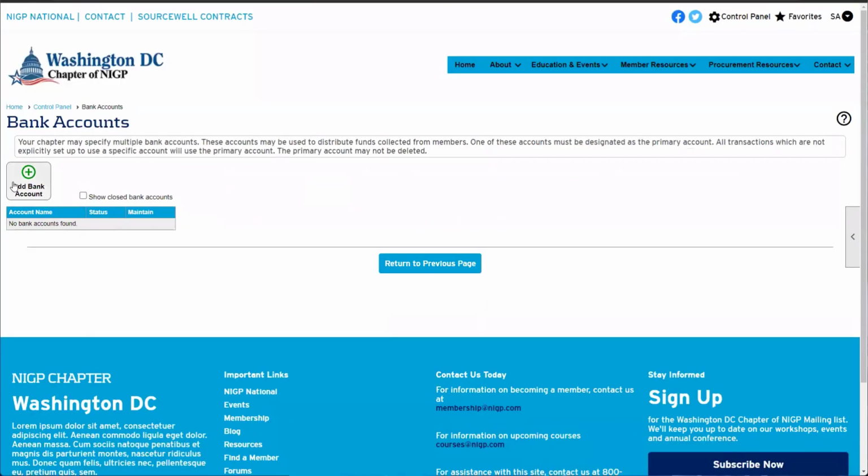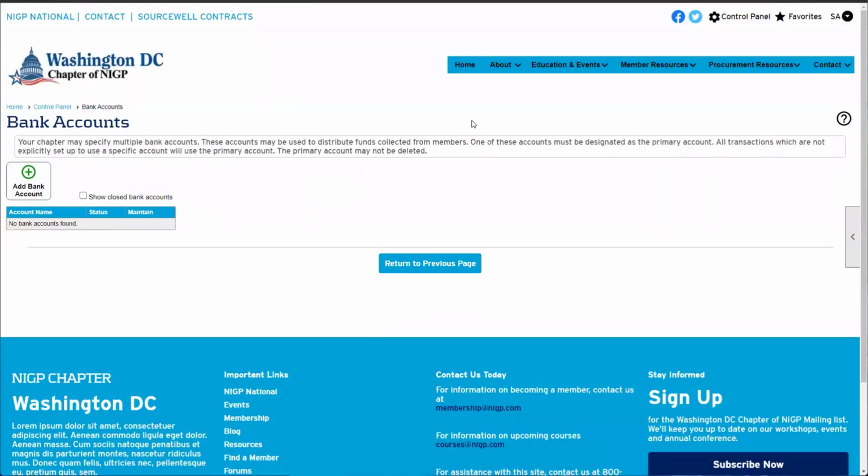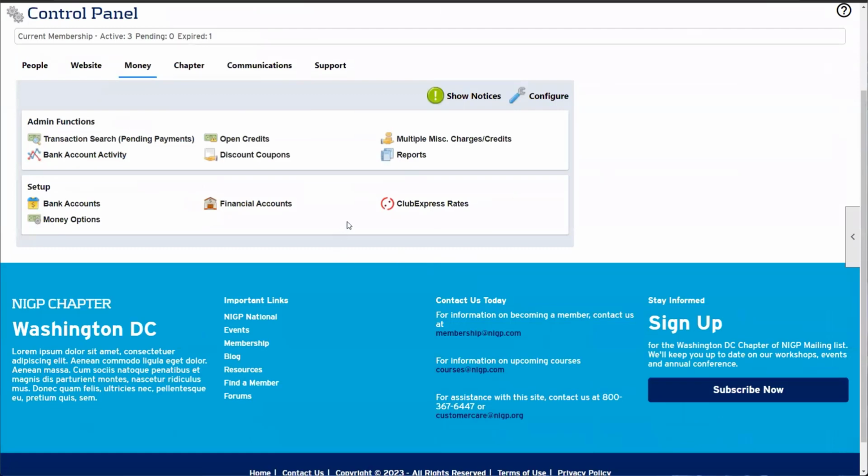Bank account page. This is pretty simple. You can just add a bank account. It asks for bank details. When you submit it, you'll get an email from our accounting department, verifying some information. That's pretty much just something you would do once, set it and forget it.